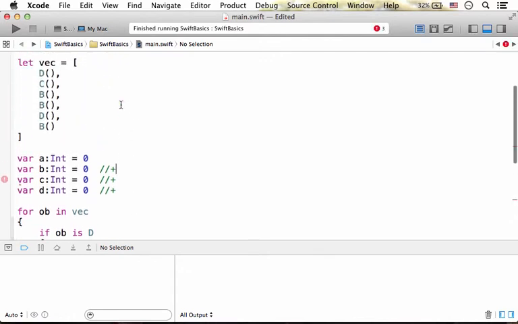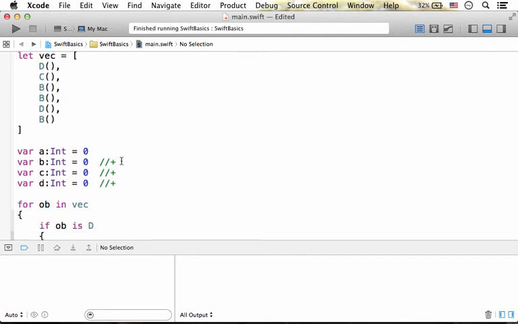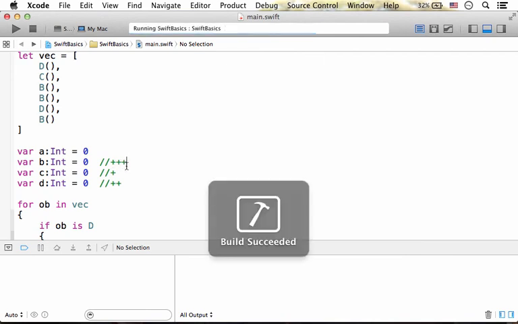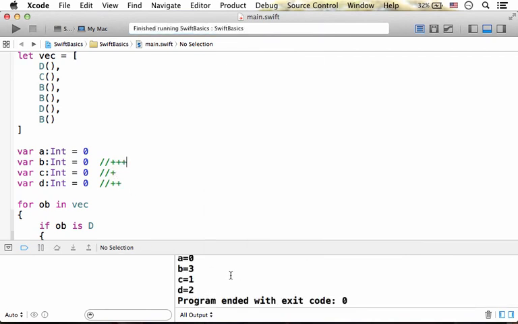Now we move forward to the fourth object, the same as before. So this one is incremented by 1, D, and then the last one is also of the type B. So we can expect the output to be A is still 0, B is 3, C is 1, and D is 2, just as we see on the screen.